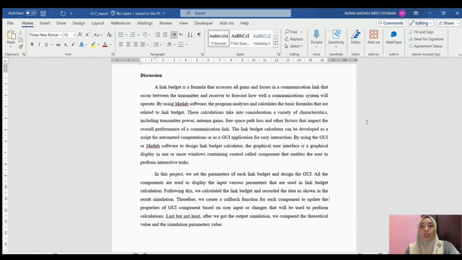So in this project, we set the parameters of each link budget and design the GUI. All the components are used to display the input of various parameters that are used in the link budget calculation. Following this, we calculate the link budget and record the data as shown in the result simulation. Therefore, we create a callback function for each component to update the properties of the GUI component based on user input or change that will be used to perform the calculation. Last but not least, after we got the output simulation, we compare the theoretical value and the simulation parameter values. I will pass the conclusion part to the next presenter. Thank you.